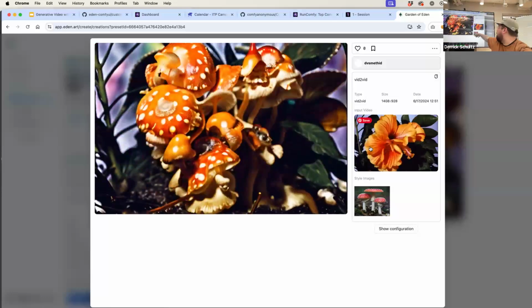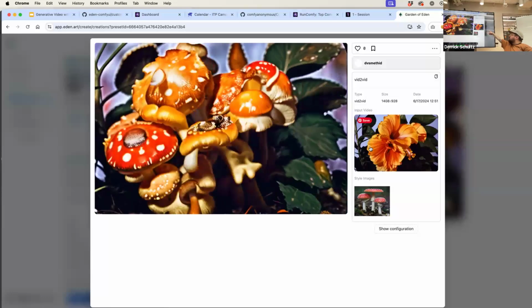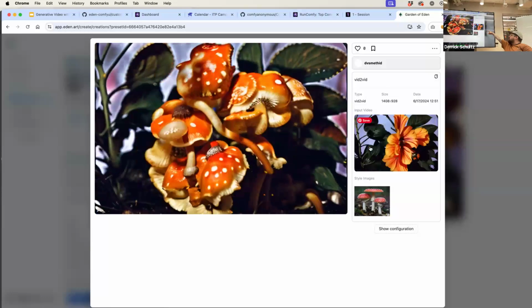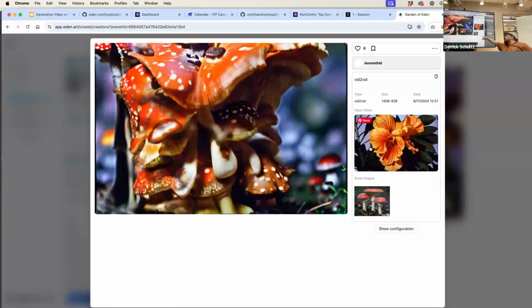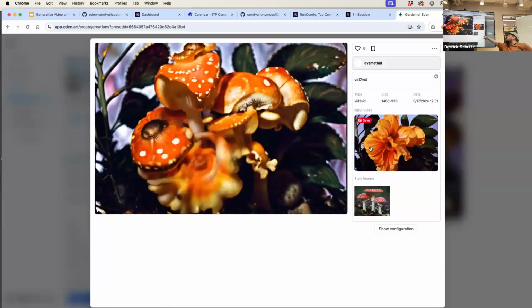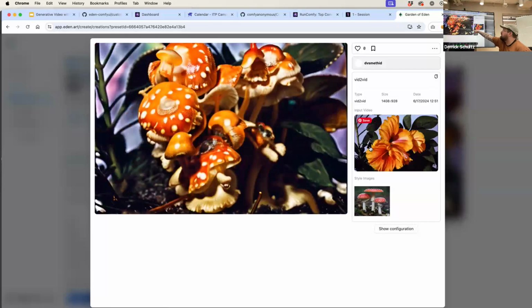So you can see here on the right what the video input looks like. So the input video was this material. The image I sent it was this image of a mushroom. And the output in total was this.